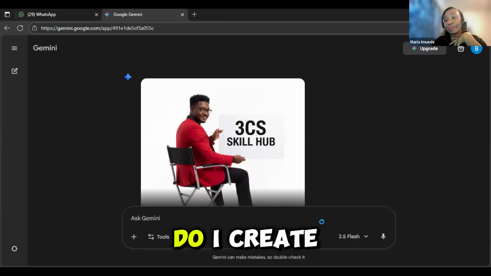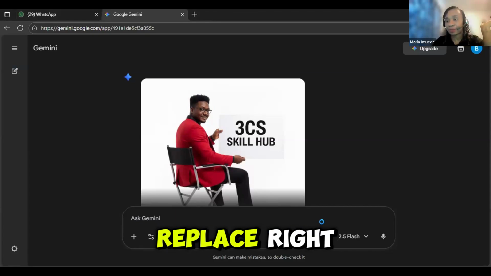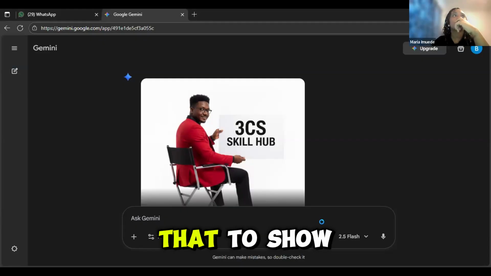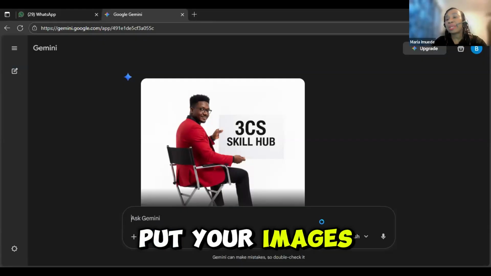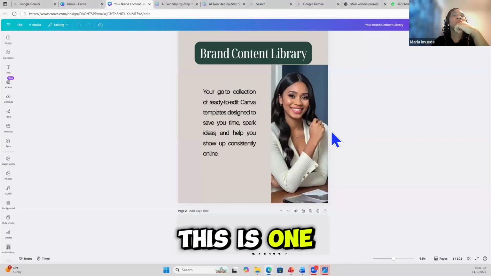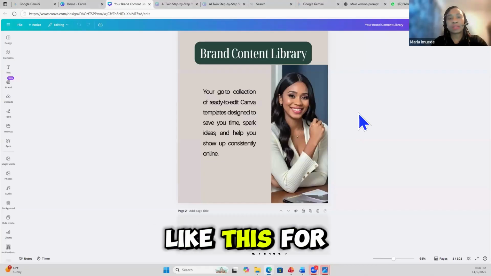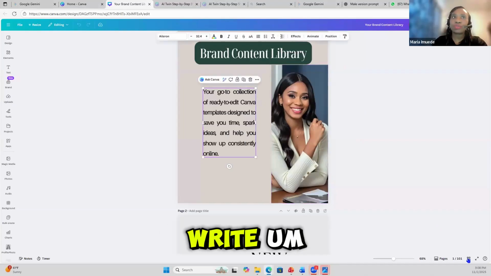So what I do, I create templates and then all you just need to do is replace, right? So I'm going to just use one template that I have here and then I will use that to show you how you can put your images on Canva. This is one of my posts. But yeah, you can do something like this for your brand. You can put your images, write whatever you want to write.